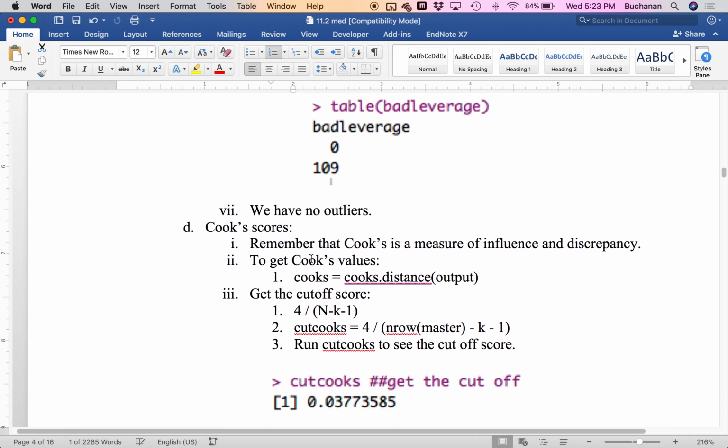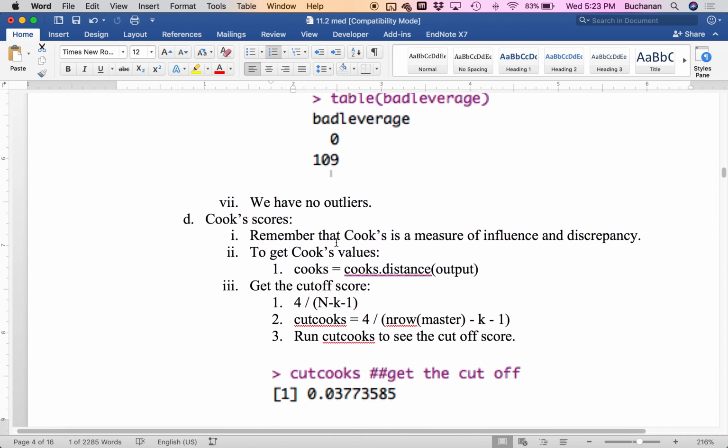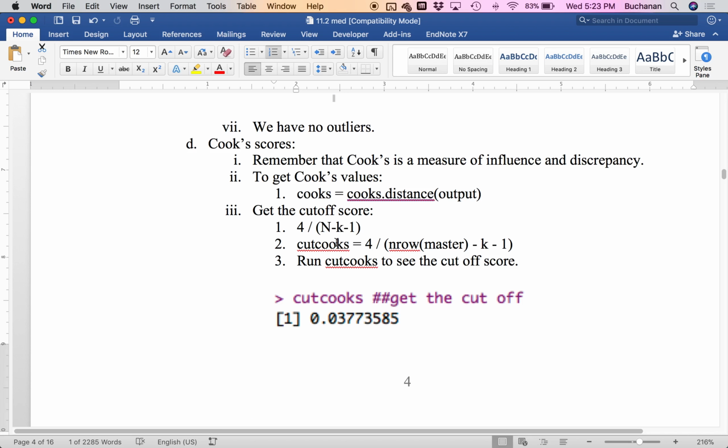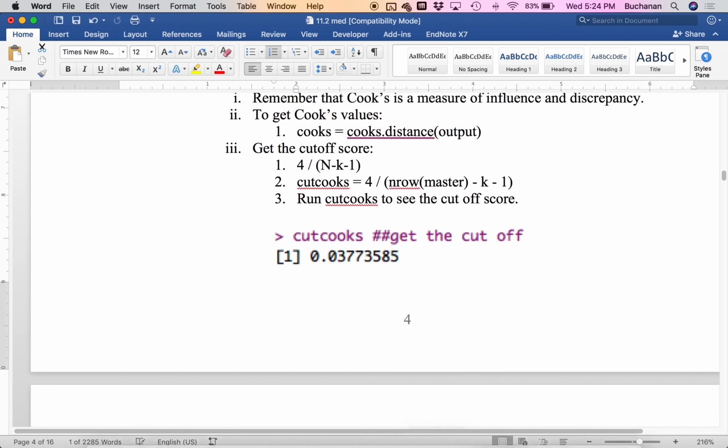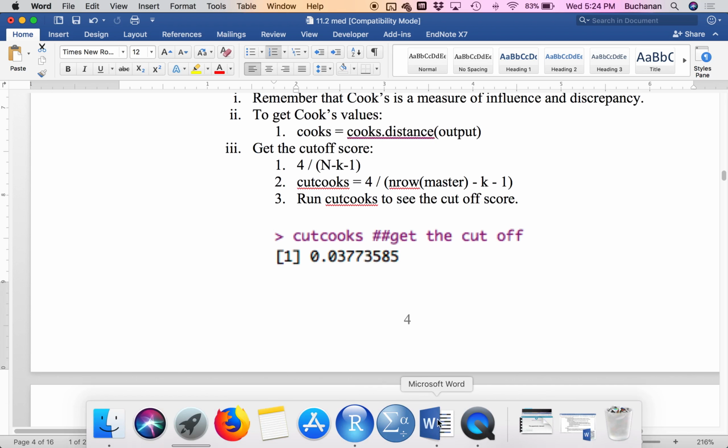Same idea for Cooks. Cooks is a measure of influence and discrepancy, so influence on the slope and how far away you are from the rest of the data. The function for that is pretty easy, cooks.distance. The formula is 4 divided by n minus k minus 1, that's degrees of freedom on the bottom. And so we're going to use nrow from master to give us the number of people, minus k, which is 2, minus 1. And we should get a cutoff of around 0.04.